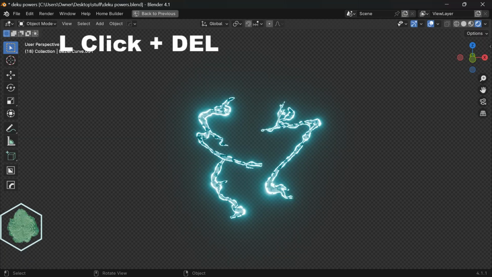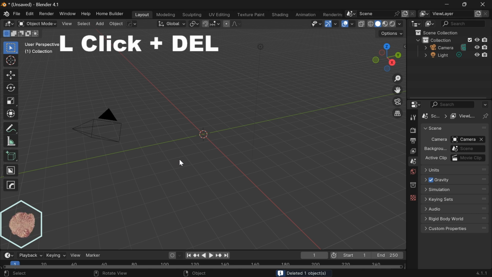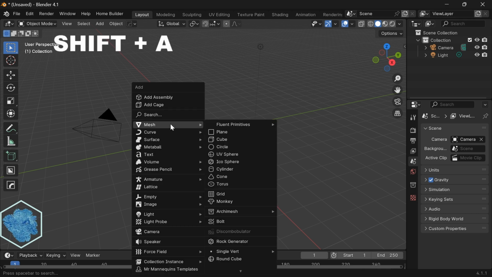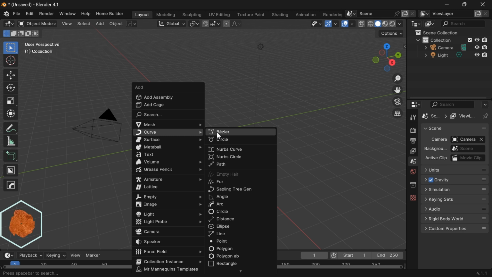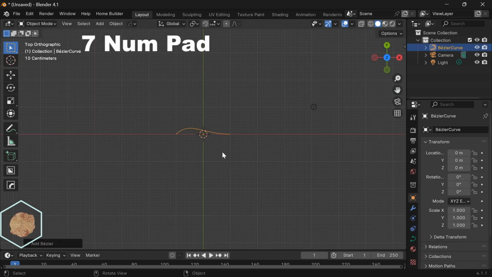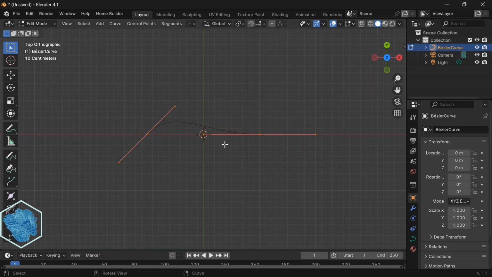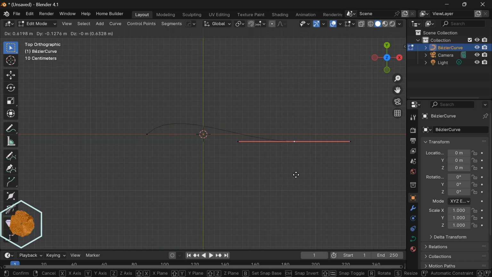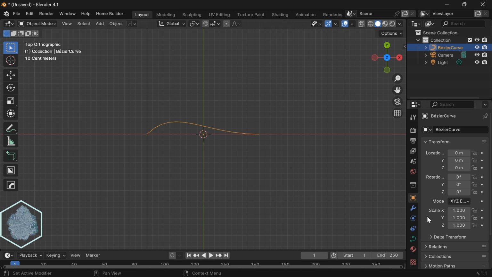Okay, go ahead and nuke that default cube as is customary. And we're going to go ahead and Shift A, curve, Bezier curve. Okay, I'm going to go ahead and press 7 on the numpad to go into top view, and this just allows me, whenever I'm in edit mode, to not rotate in any direction I don't want to.